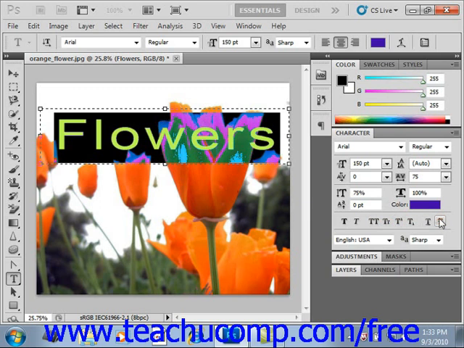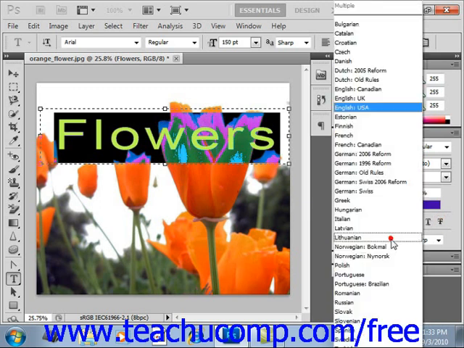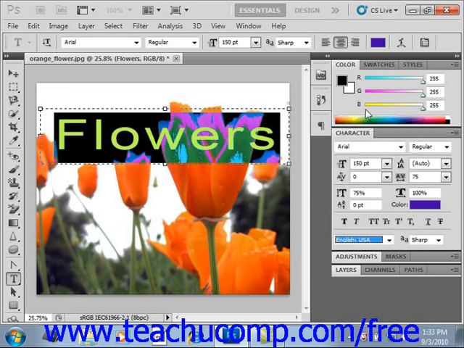Like that. Now below that you can use the language drop-down right here to set the language used for the text created. And then after that you can specify which style of anti-aliasing you wish to use from the anti-aliasing drop-down that we've seen up in the options bar.